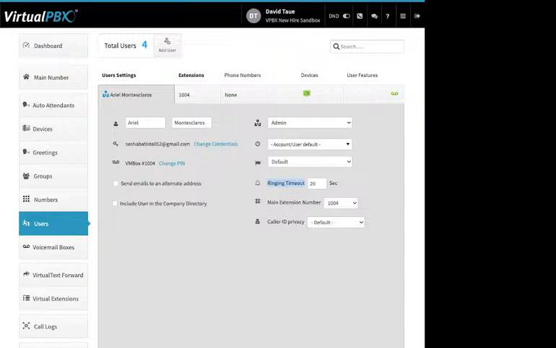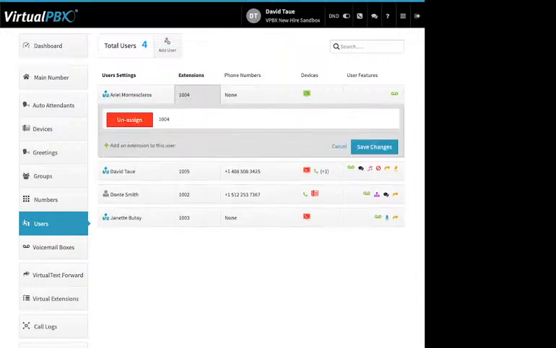Ring timeout, by default, is 20 seconds. That's plenty of time for calls to a landline or a VoIP phone. If you have someone who's only using a cell phone, you'd want to put this up to 30 seconds. And then any changes, you click on Save Changes at the bottom. Extension box, you can add additional extensions to a user if you want to.